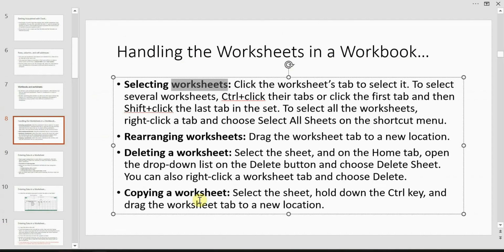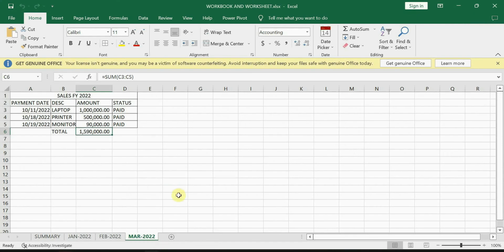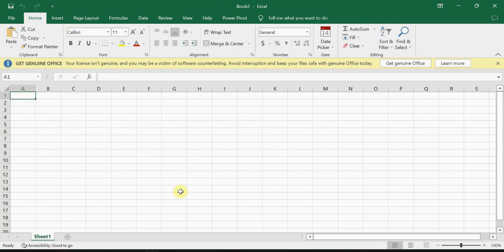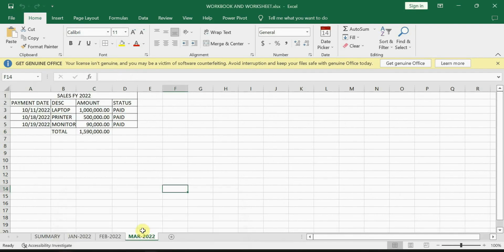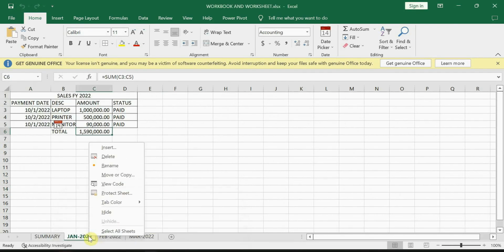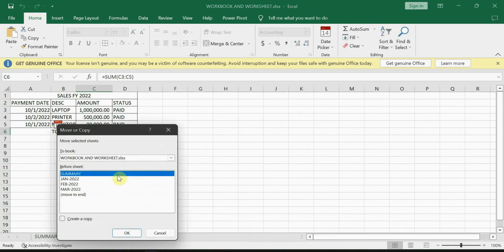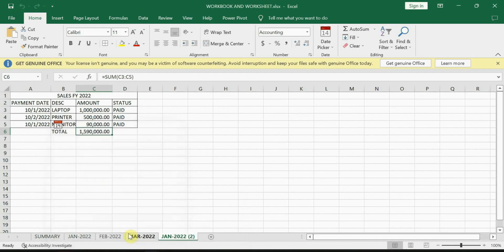Another action here is copying the worksheet. I'll demonstrate this using another worksheet. I'll create another worksheet and we want to copy all the content, let's say in January. I can just right click and say move or copy, and then I can have move to end to another worksheet. Once I say that, we can say create a copy. When we say create a copy, it will only copy the data, it won't move. So move to the end, it has created another sheet called January 2022 (2).